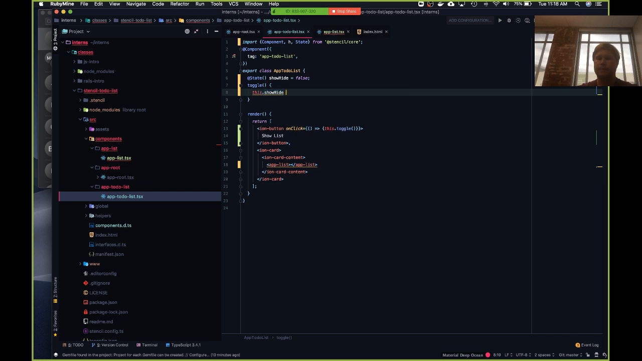This show hide equals. Just put true. For the moment, let's just put true so it's explicit what's going on here. Okay, and then inside the return function, inside ion card content, you can do the interpolation thing. I was going to do the ternary operator. Okay.